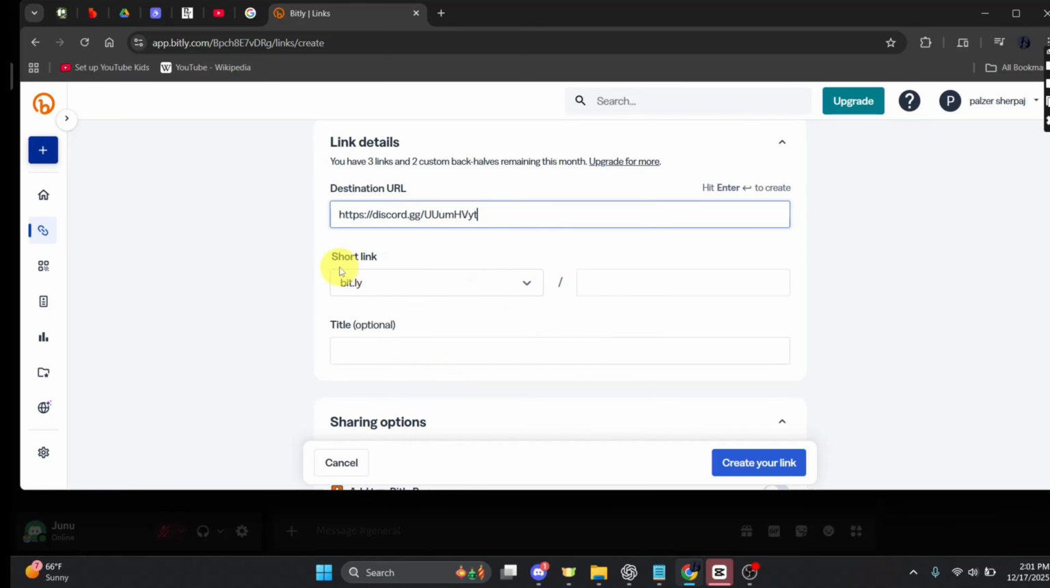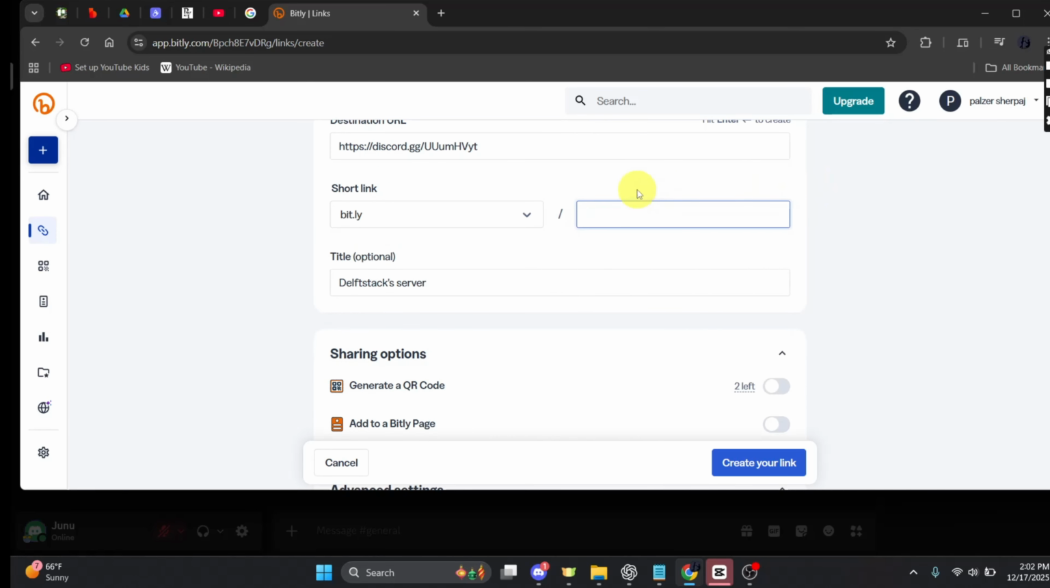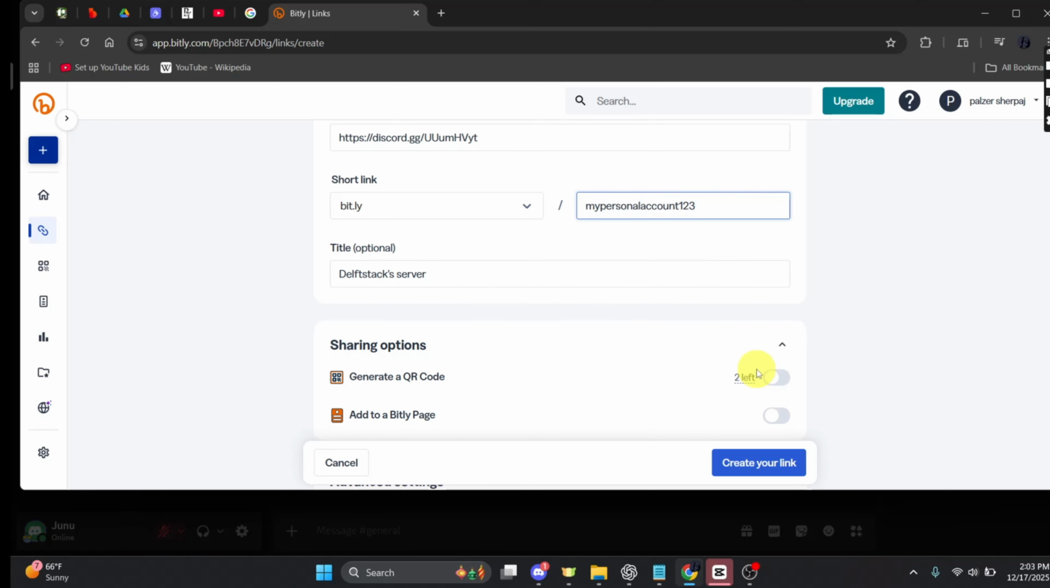You cannot change the short link without a paid subscription, but you can customize the first part of the invite link. For example, you can add the first part as your personal account name. Click on Create Your Link.